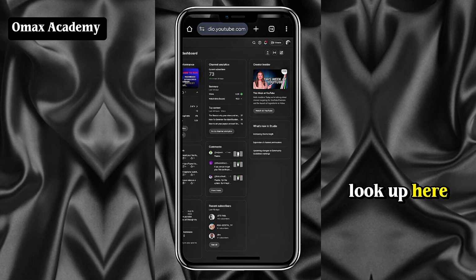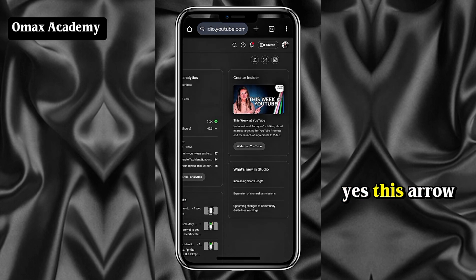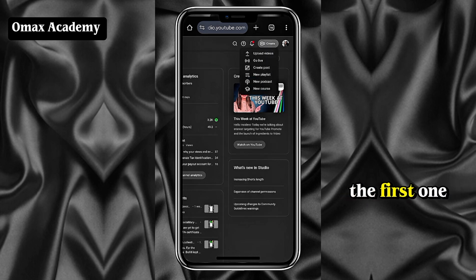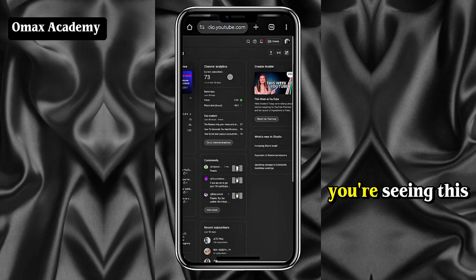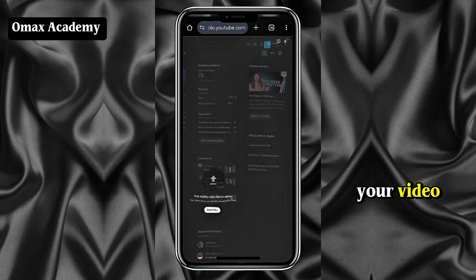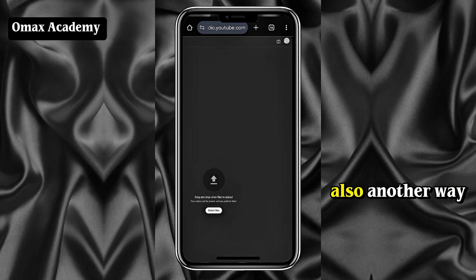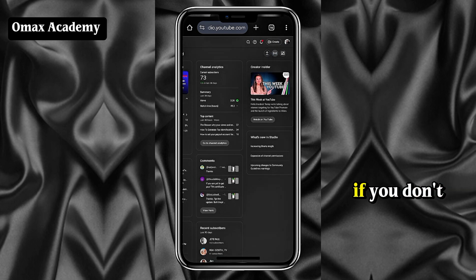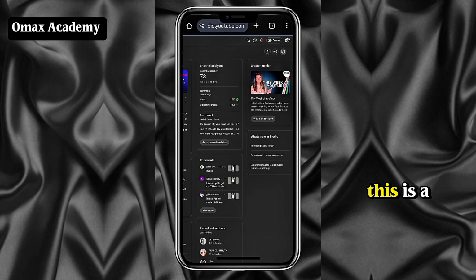When you look up here, you will see this create button, and under it you will see this arrow pointing up. When you click on create, you will see go live. Are you seeing it? The first one is upload video, the second one is go live. Under it you are seeing this arrow pointing up. The arrow pointing up is another way you can upload your video. Then the one beside it is also another way you can go live. If you don't want to use create to see the live button, you use this one in the middle. This is a live stream button too.